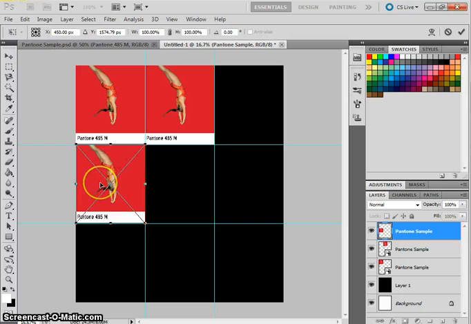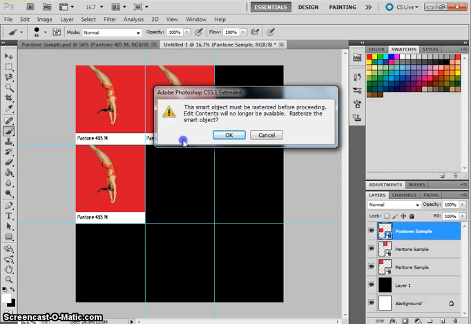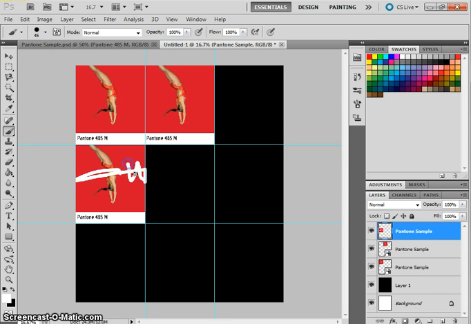I can place one more. At this point, when I have it in place, I can go ahead and accept it with the Enter key. Gets rid of that X. But that X is a huge indicator that that is imported as a smart object. If I needed to erase something, all of a sudden this menu comes up: this smart object must be rasterized before proceeding. Edit contents will no longer be available. Rasterize the object? And the answer is yes. Now you can edit it as you need to.